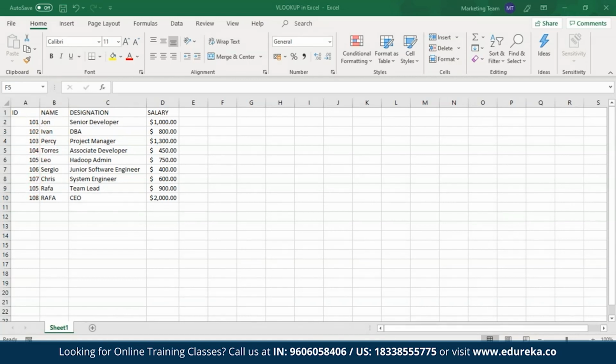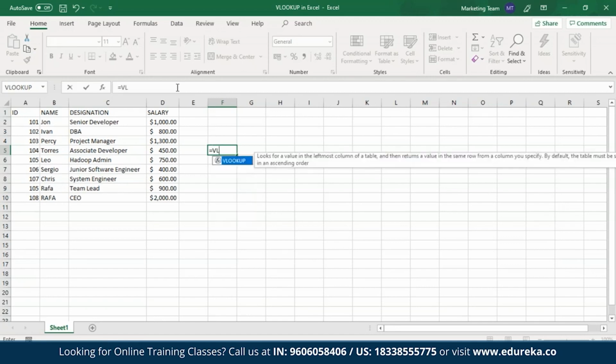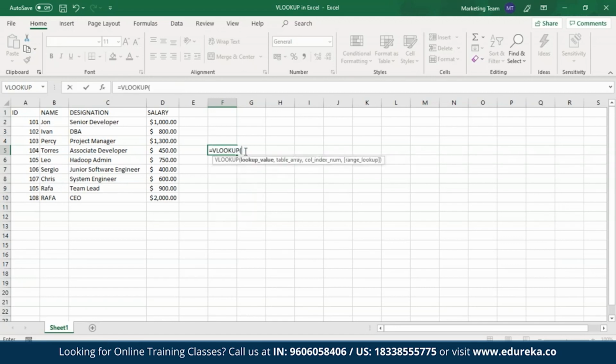Okay, so I'll just select some cell over here, and the first thing that I'll have to do is type in the equal to sign. I hope you guys are aware that before writing any formula or function in Excel, you'll have to type in the equal to sign. Now what I'm going to do is type in the VLOOKUP function, and then I'll pass some reference lookup value. Say I'll pass in the ID as 103. Next, I should pass in the table array.